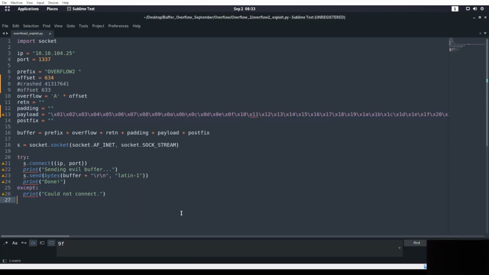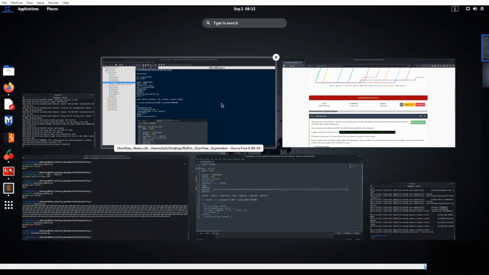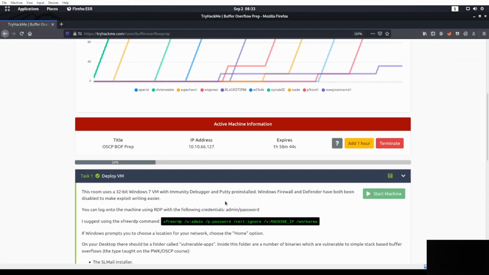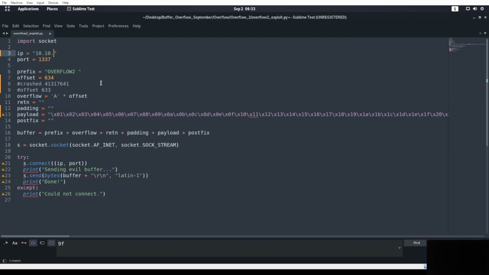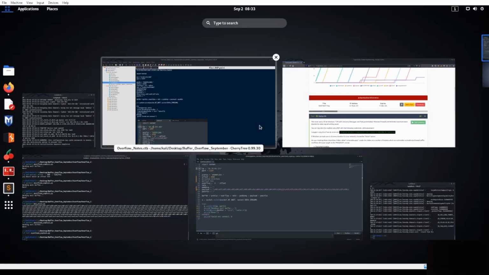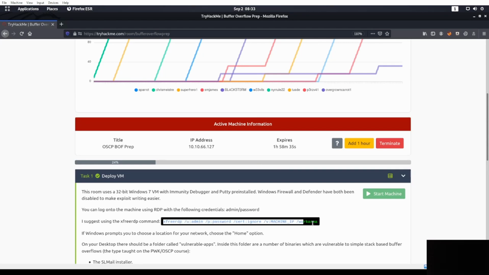Let's go ahead and make sure that everything's good in there. Overflow exploit.py. We already have the offset and everything, so we're not going to go through all that again. What we will do is change that IP address out though. So I'm just going to delete him right now. Should be 10.10 something. If I could type. And it looks like 10.10.66.127. Okay, so let's go ahead and xfreerdp into there.